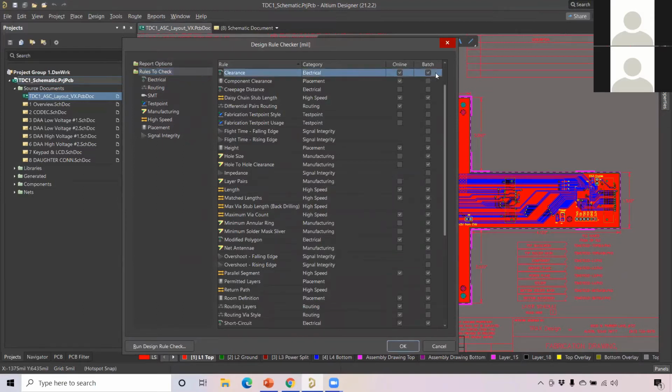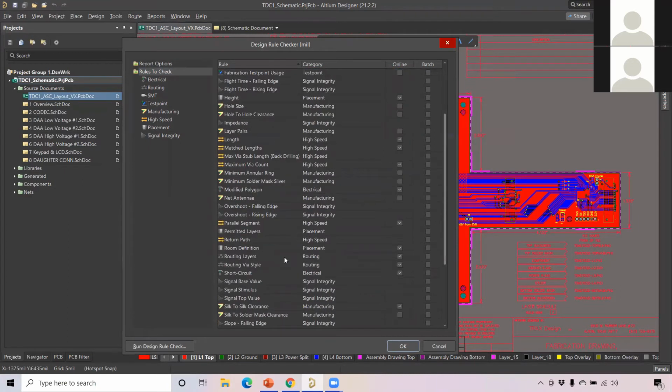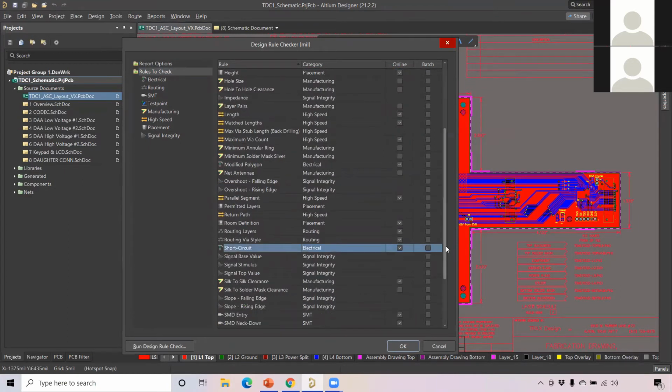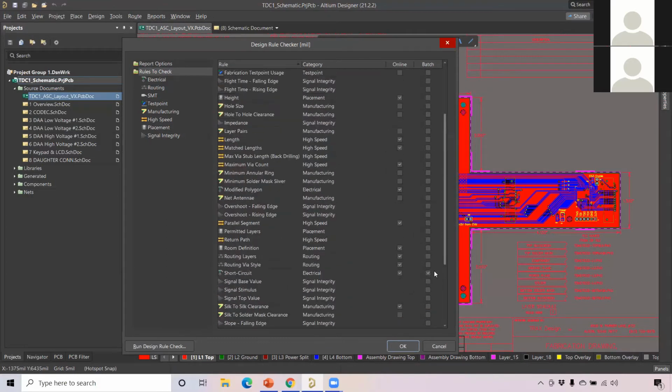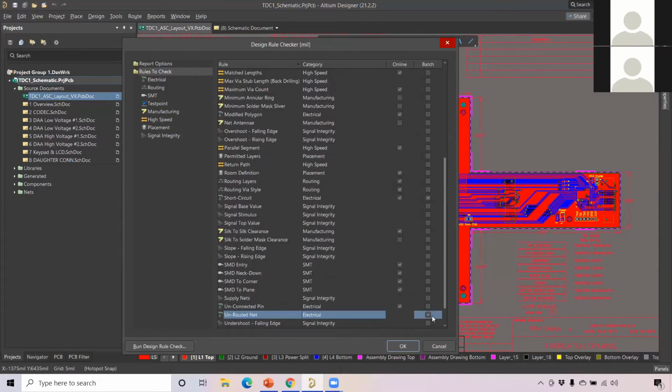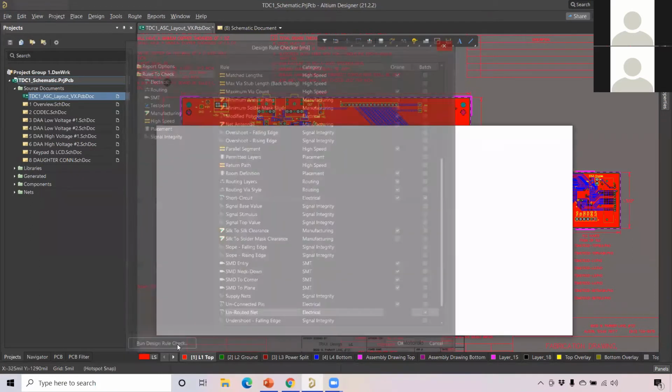So I directly go to batch DRC, right click, and turn off all the rules here. I'm going to follow only two rules because it is an imported file. So let me go for short circuit and then unrouted net. If there is any short circuit or unrouted net, I'm going to check these two. Selecting these two, let me run the DRC.